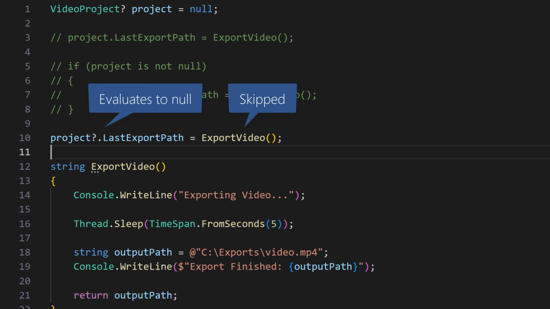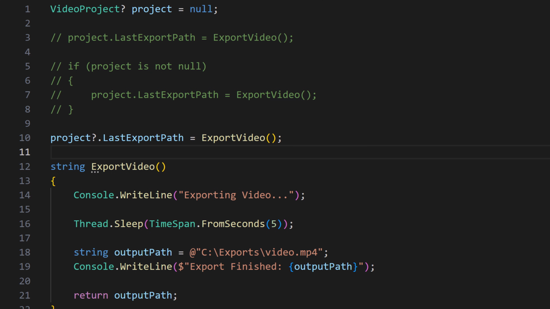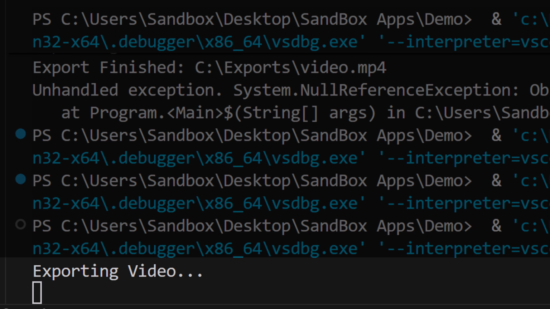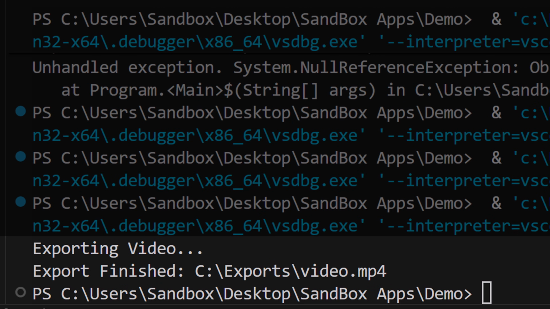Now I will instantiate the project variable to see what happens when the left-hand side is not null, and then run the code. So now you can see only when the left-hand side does not evaluate to null is the right-hand side evaluated. That's the reason why you see "Exporting video" and then you see "Export finished" along with the output path. This provides you with null safety while also preventing you from executing long-running and resource-heavy operations unnecessarily, all with a clear and very concise syntax.